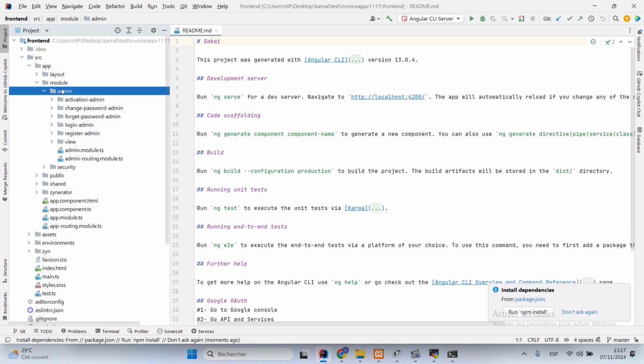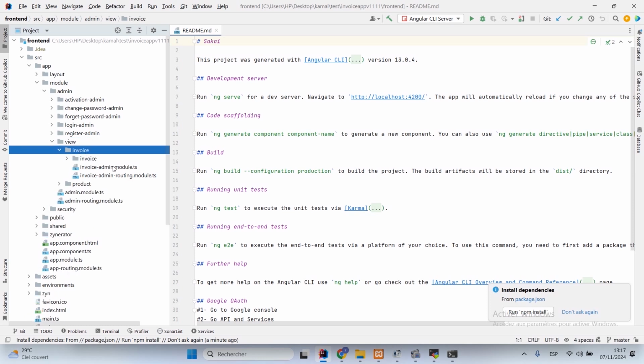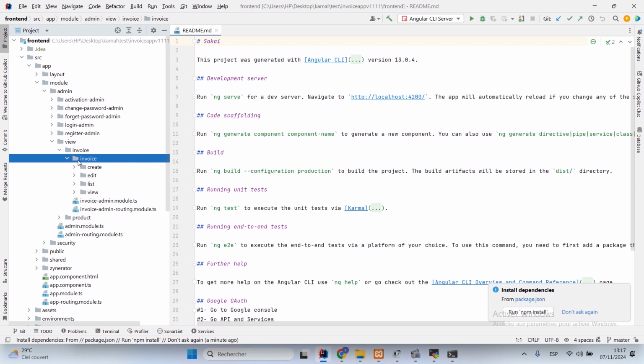The admin section is where the main functionality lies. Here, users can perform actions like activating accounts, changing passwords, logging in, and registering. It also includes views for invoices and products as well. The Invoice Module is a separate feature containing components to create, edit, list, and view invoices.